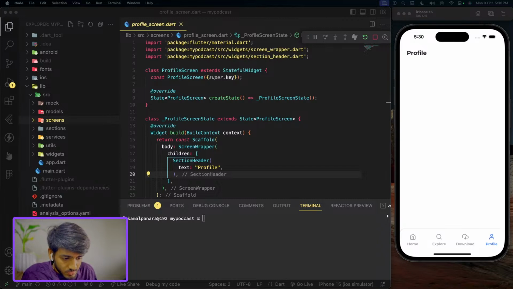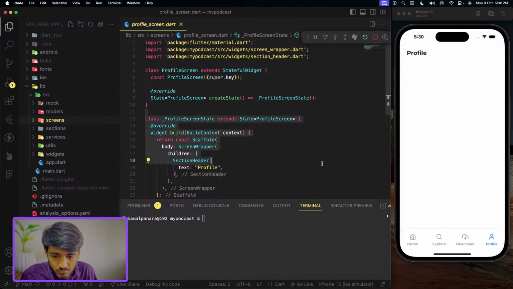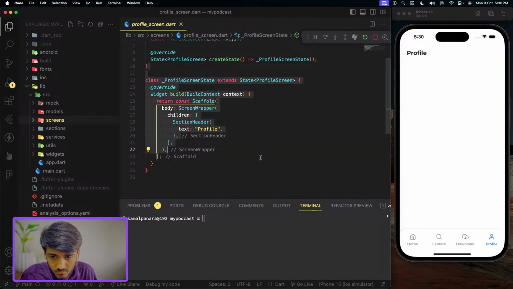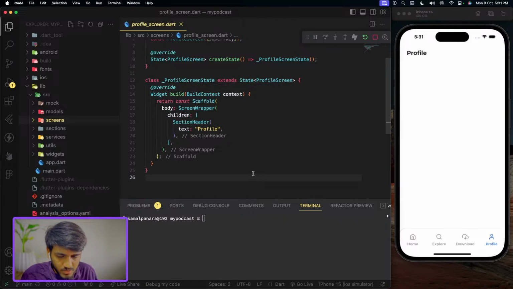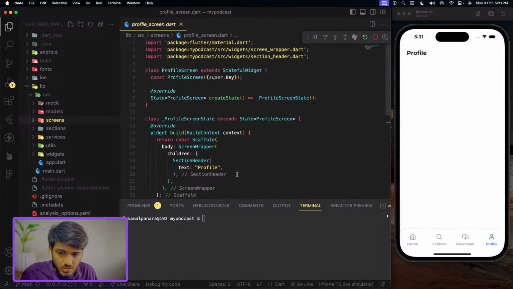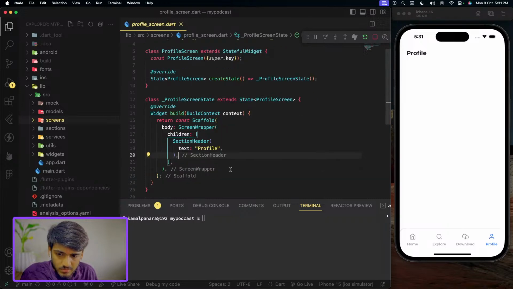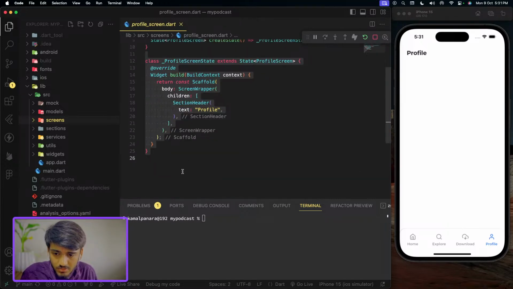As a beginner also, you can just go for provider. So easy and so simple compared to any other state management package. Just go for provider. You can just search on YouTube about provider and you'll get the tutorials on how to use that.